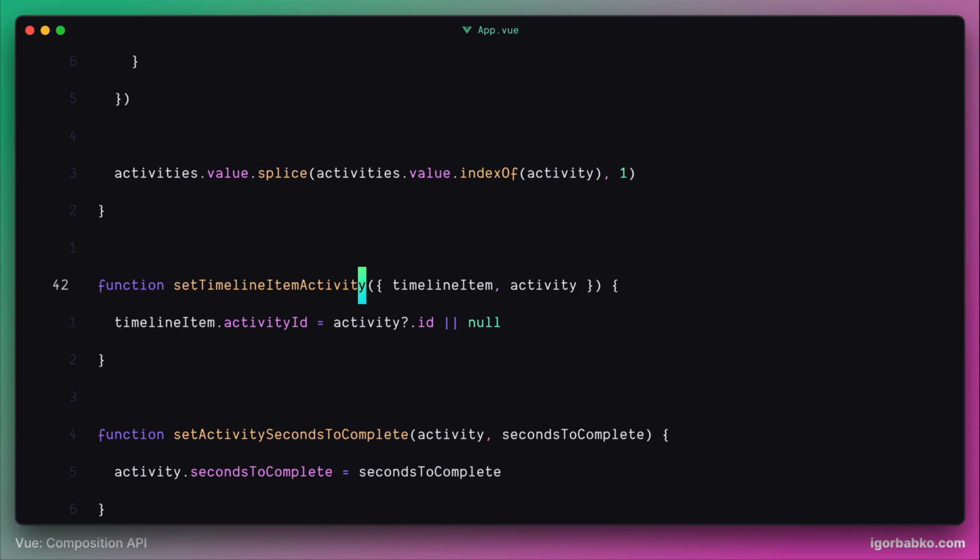And of course, the event handler function within the root component app.vue, which is going to handle this event, set timeline item activity. Now this function is also going to receive two separate arguments. So let's modify the function declaration properly.